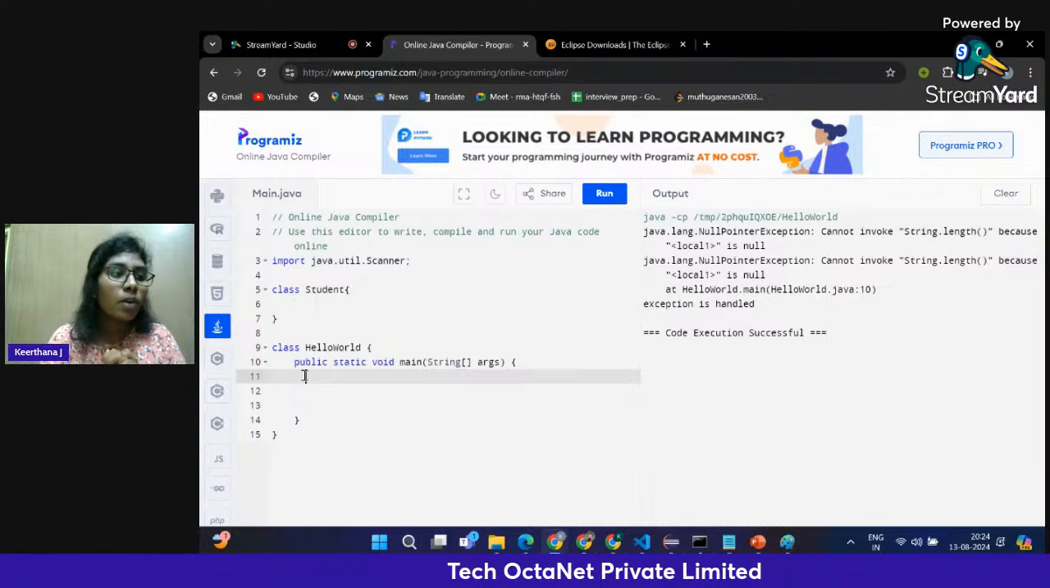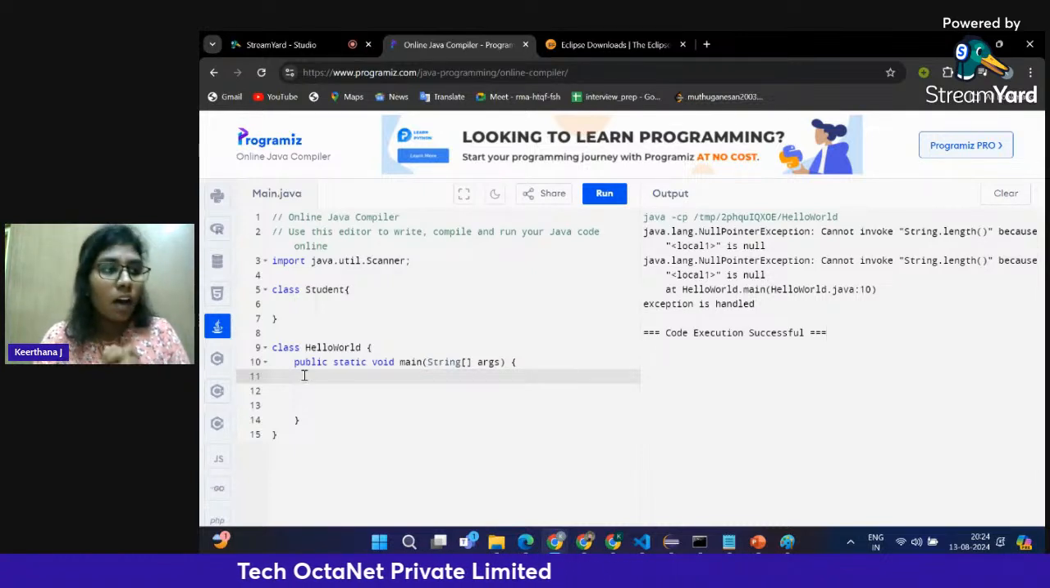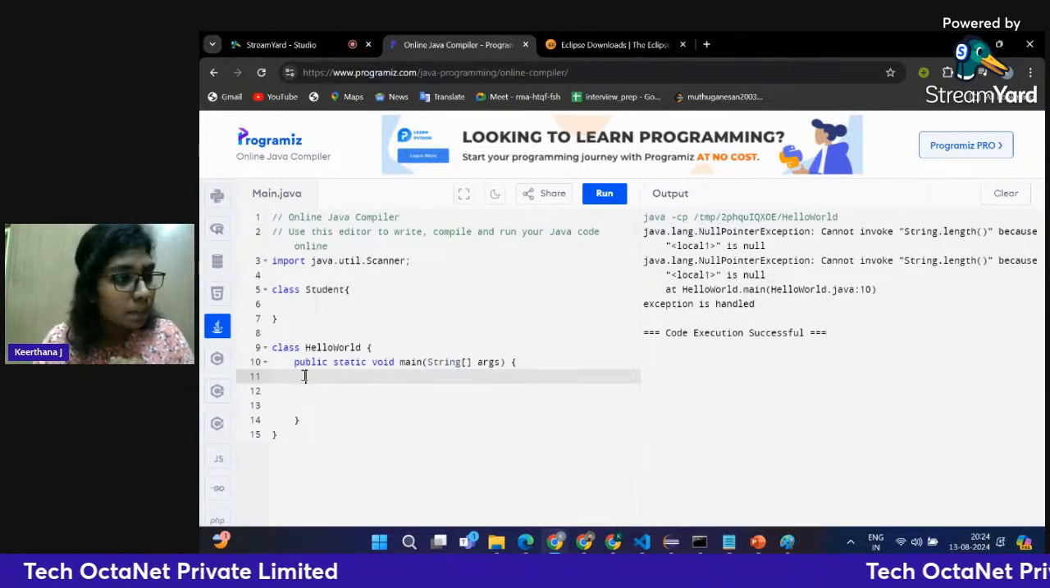Okay, so this is all about the extends keyword. What is a class?